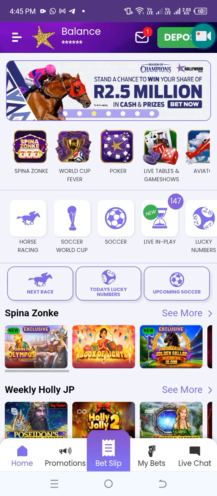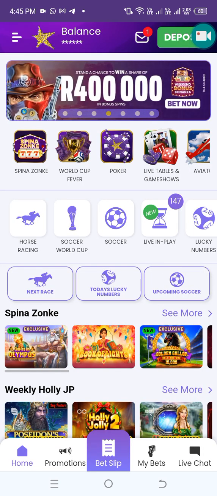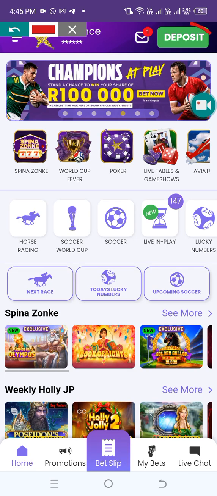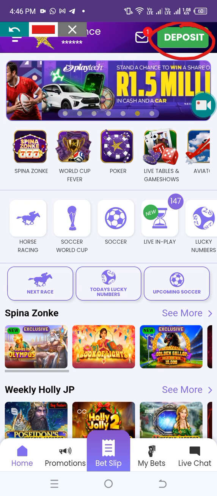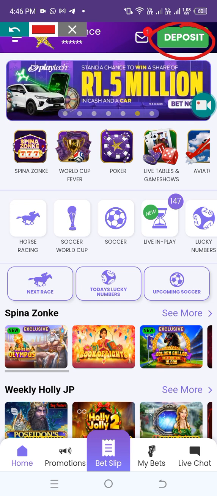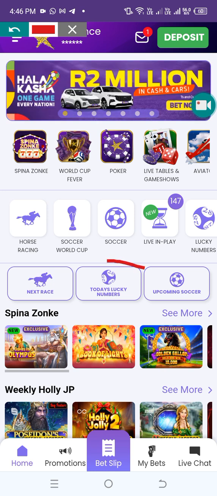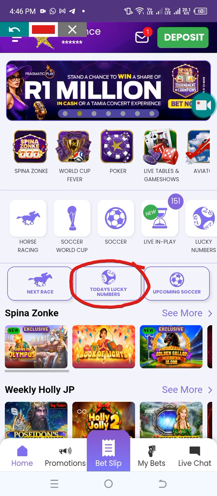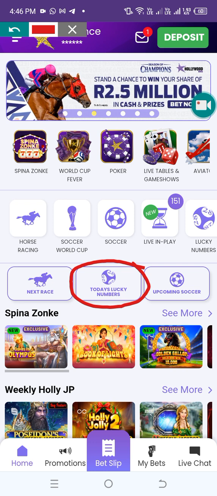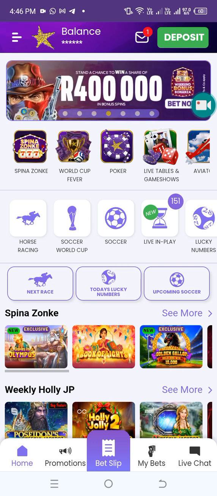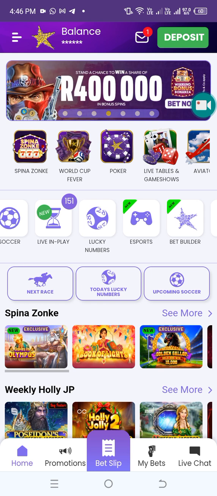For example, we're going to focus on betting. To put money in Hollywood, with a voucher, you just go to deposit. If you want to use your bank card to top up, you can click it there. When you want to play Lotto numbers, you can click on today's lucky numbers. Today's lucky numbers will show you all the lottos that will be available today. If you want to check the other lotto which will happen tomorrow or after tomorrow, you click on lucky numbers.